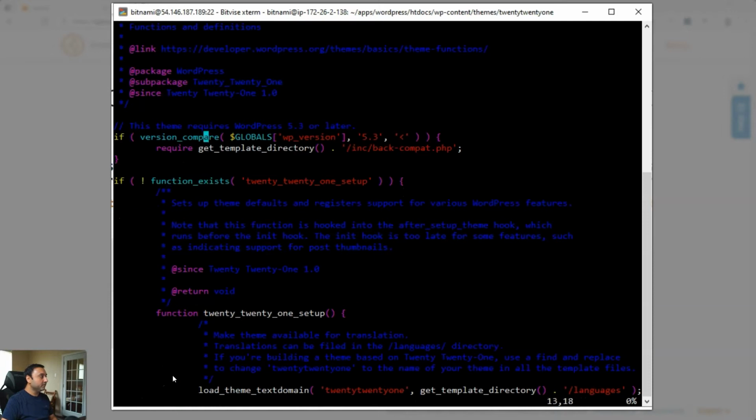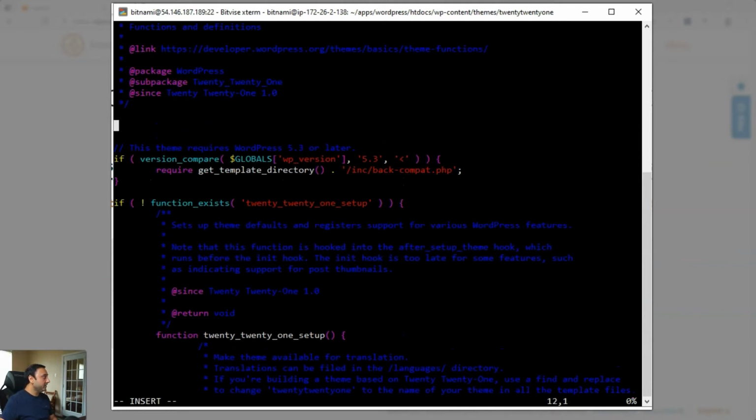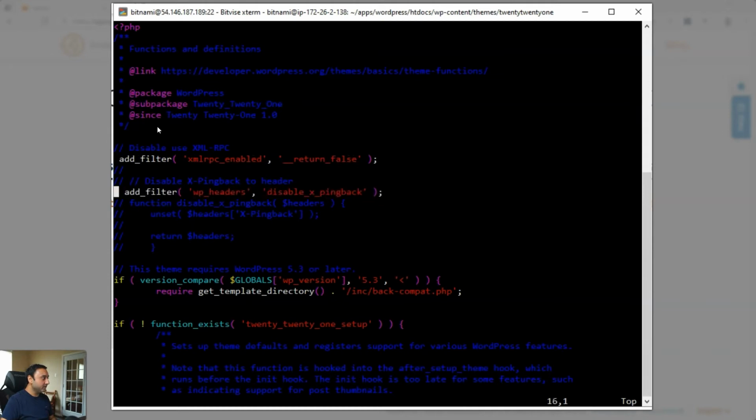Okay, so in your functions.php file, you can add this code anywhere in the file. I'll just add it at the top here for the video. Insert. And for some reason, when I pasted it, it wanted to comment out my code. So we'll just uncomment this real quick.